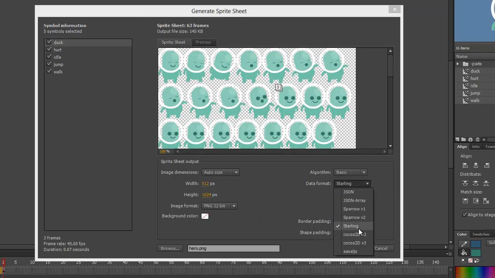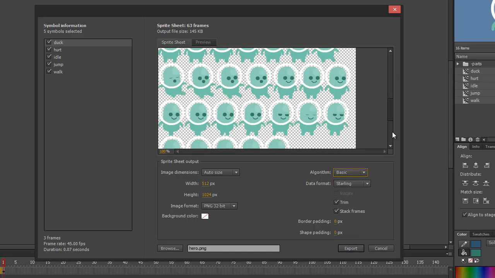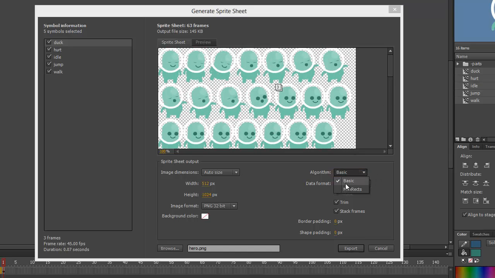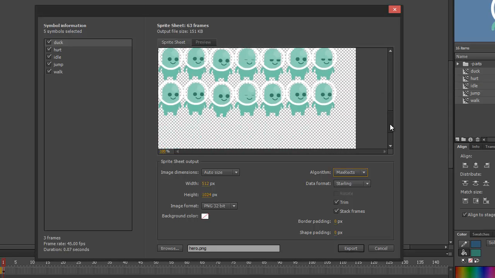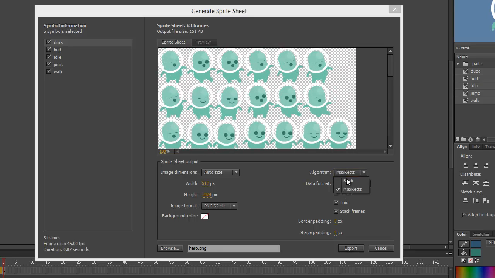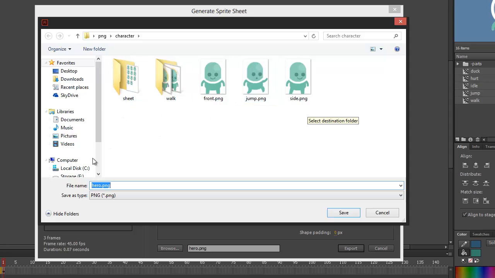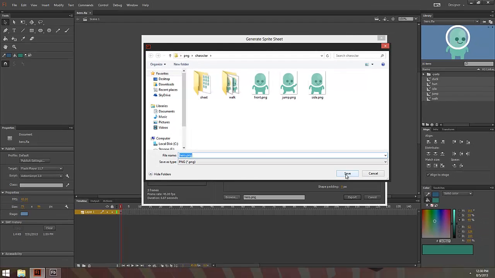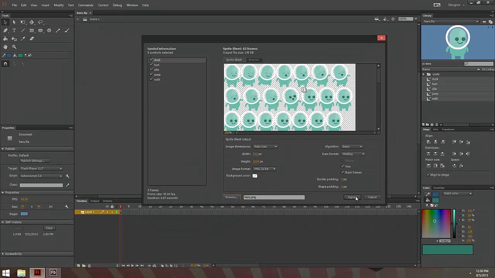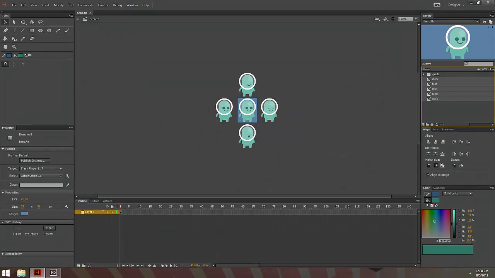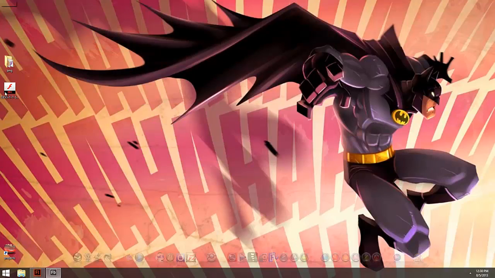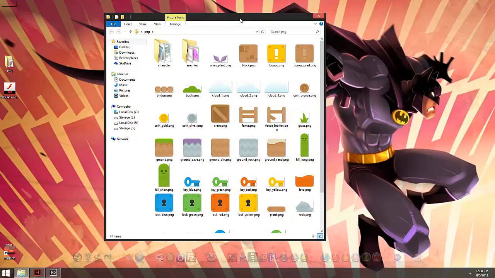I want to make sure my data format is Starling, and basic is fine for the algorithm. It doesn't really matter which you use, honestly. So there we go. We're just going to export it right here. I'm going to call it hero. PNG is fine. And so I hit export. Boom. And let's take a look right in here.